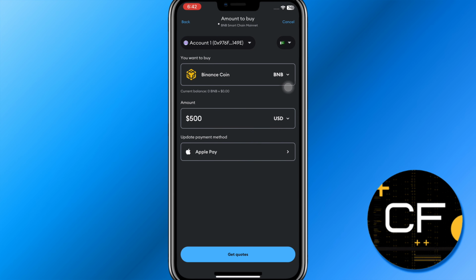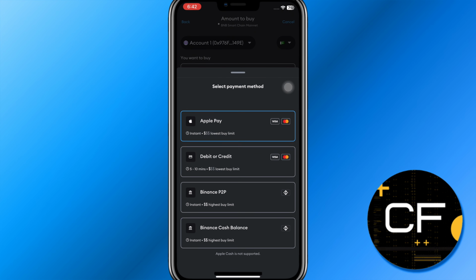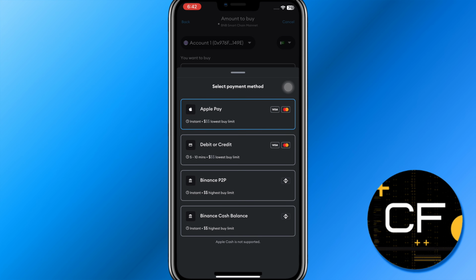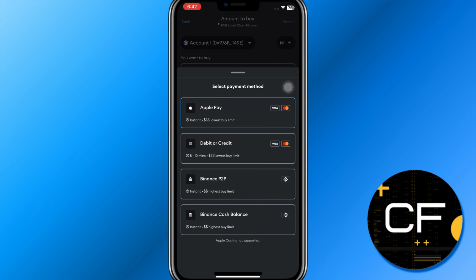Now, if you tap on this payment method, then it will show you all of the payment methods that you can use to purchase BNB on MetaMask. It really depends on your own country, so you just have to select the method that is best suited for you. For this video, I have selected debit and credit card.